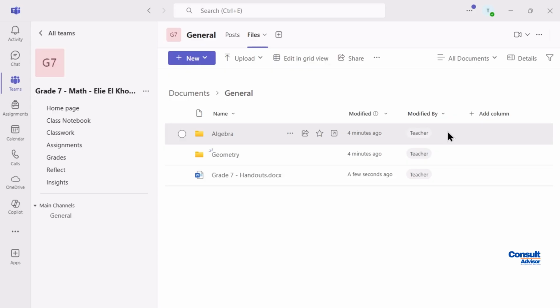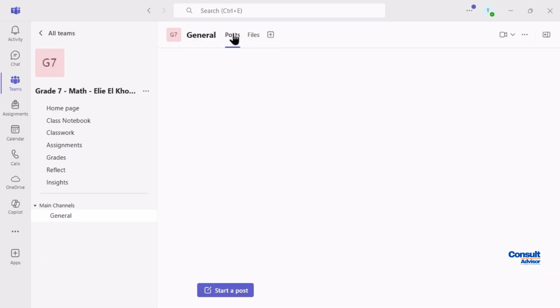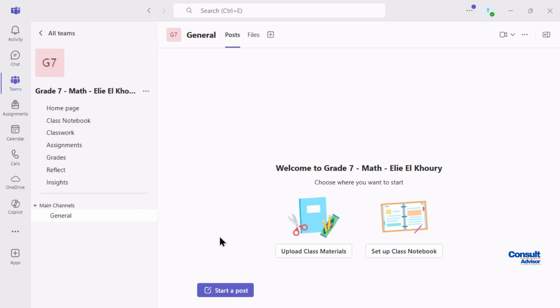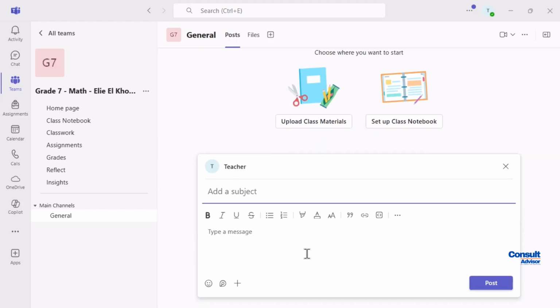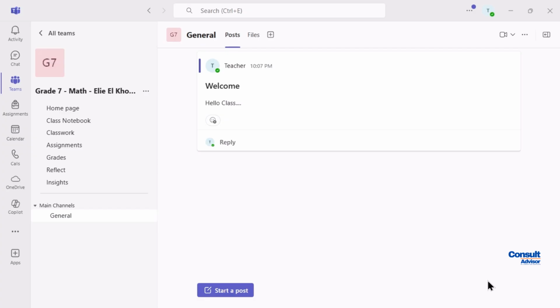To send a message in Microsoft Teams, click on the Posts tab and then click Start a Post. Add a subject, type your message and then click Post. As you see, the post will be visible to everyone in the class.